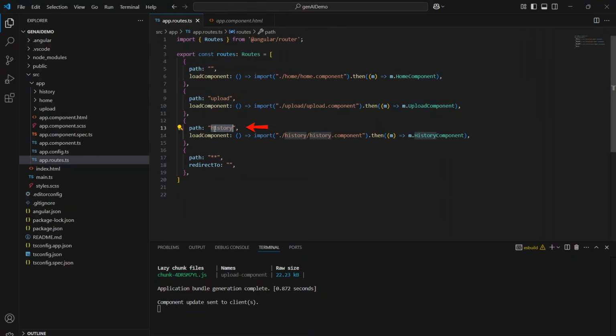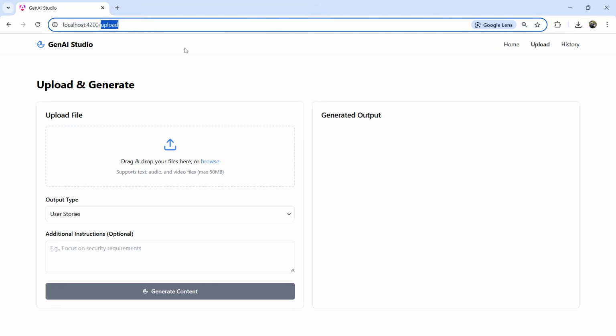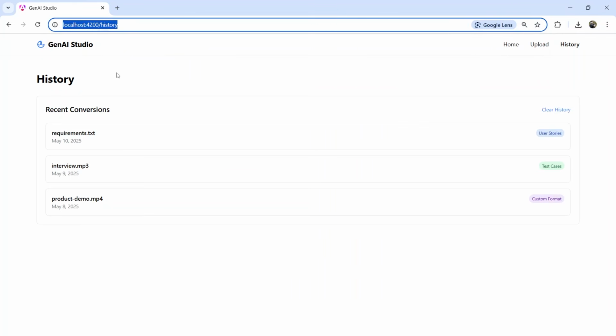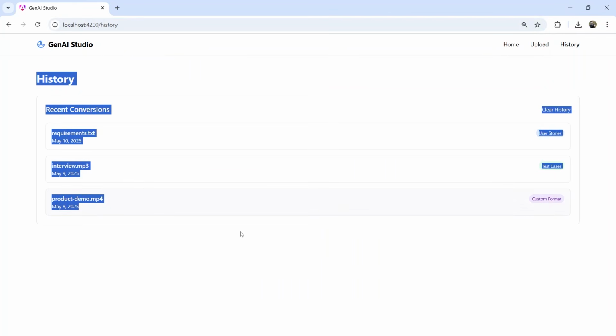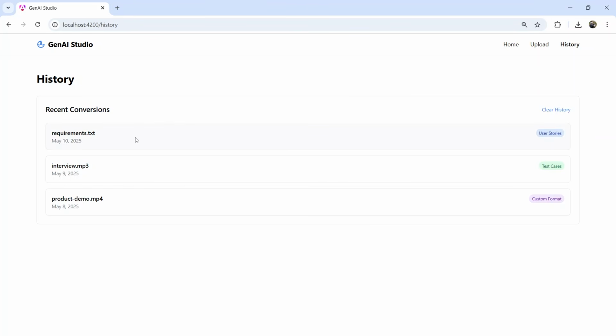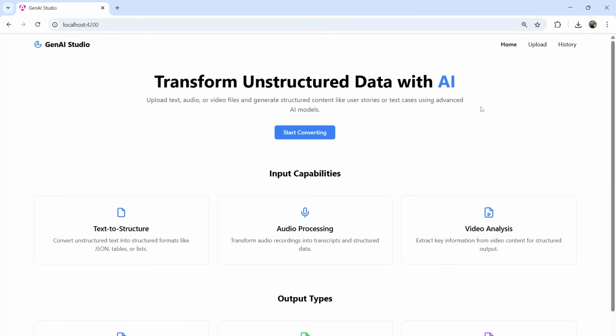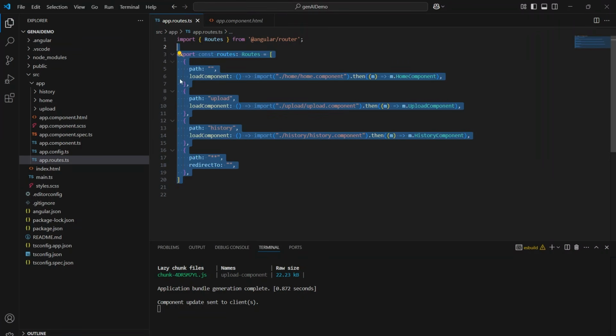And the last one is the history component. If you put history in the URL, then our history component will open here and we can see what are the recent files we have uploaded. This is how we manage the application routes.